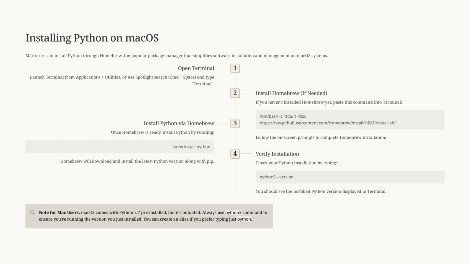Now, for Mac users, we'll use a package manager called Homebrew. Step 1, open the terminal app. Step 2, if you don't have Homebrew, install it by copying and pasting the command from Homebrew's official site. It starts with /bin/bash and includes curl to fetch the installer script. Press enter and follow the instructions.